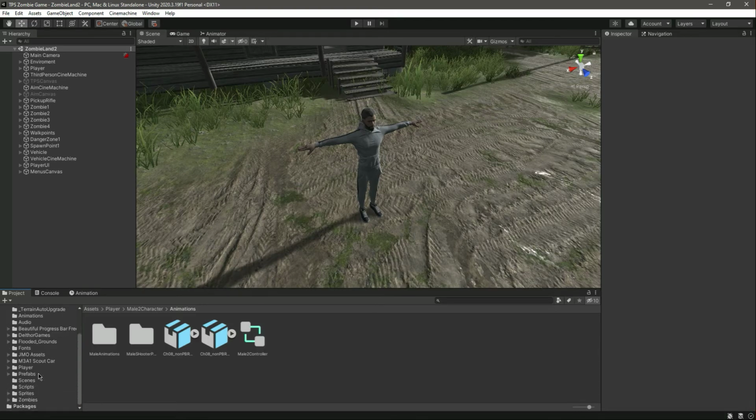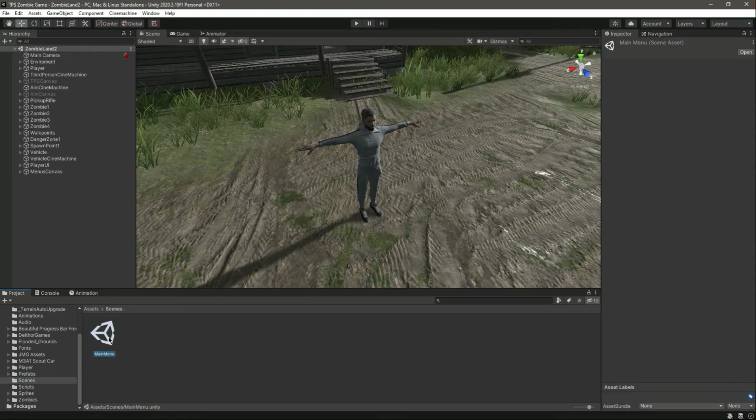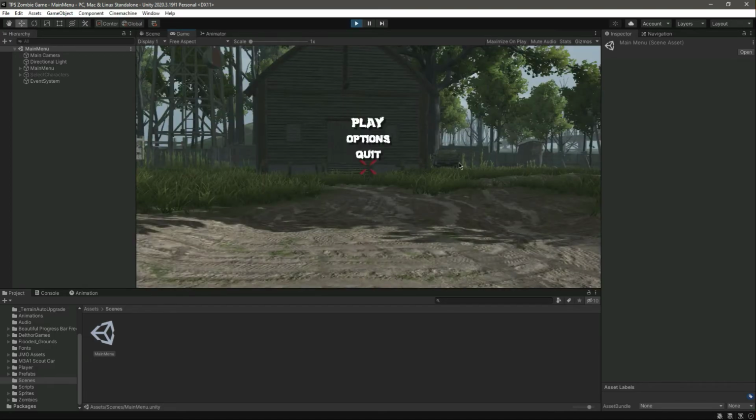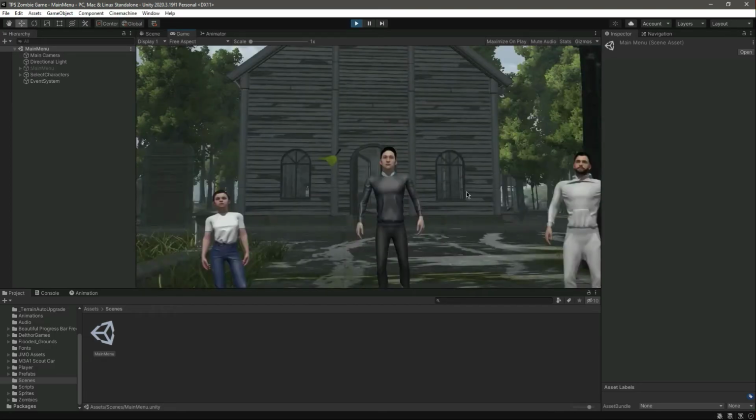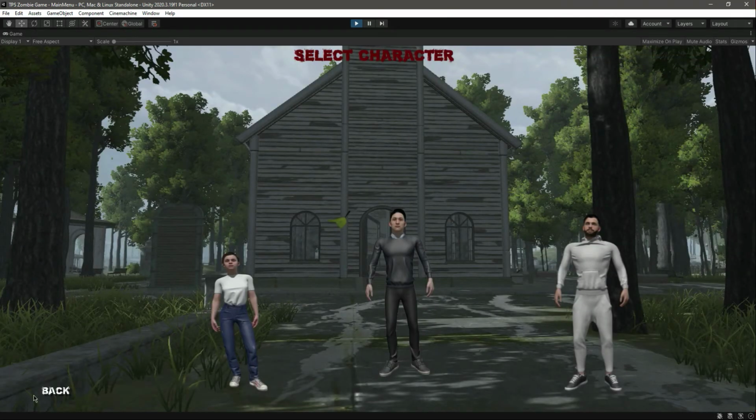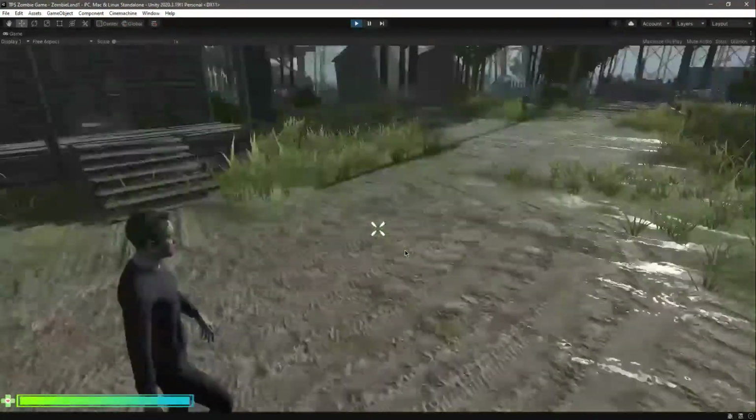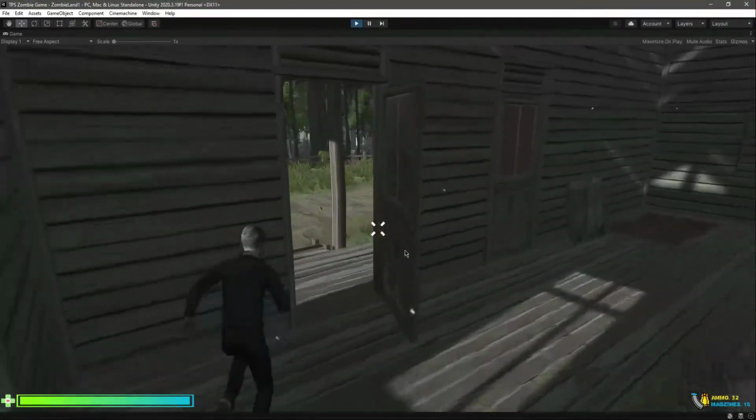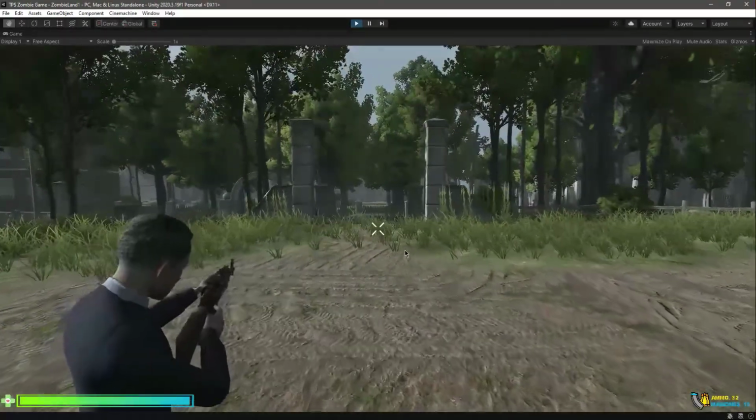Okay, let's go ahead back to the main menu scene. Let's start the game from the main menu. And now you will notice, let's click on options. Okay, here it is. If you click on back, we can go back, options. Let's select this character, and as you can see, the character is right here. This character can shoot and do whatever he wants to do.